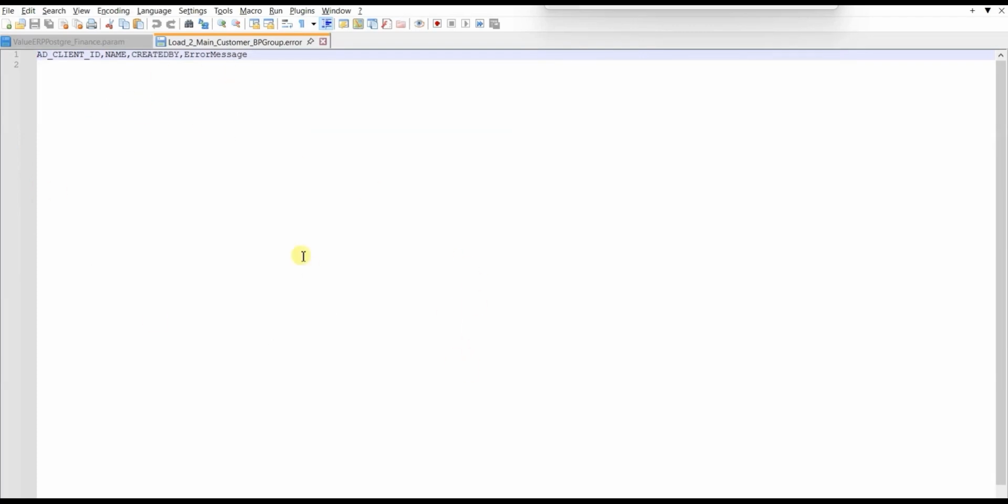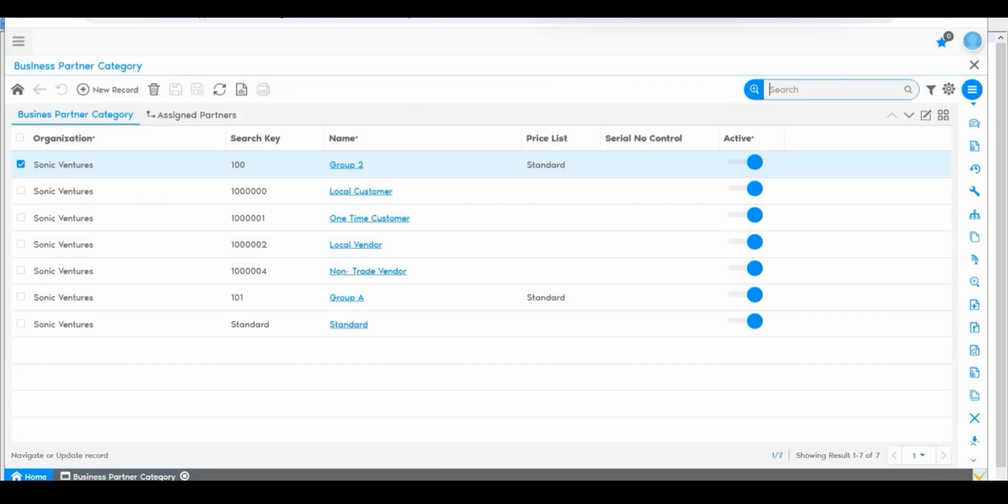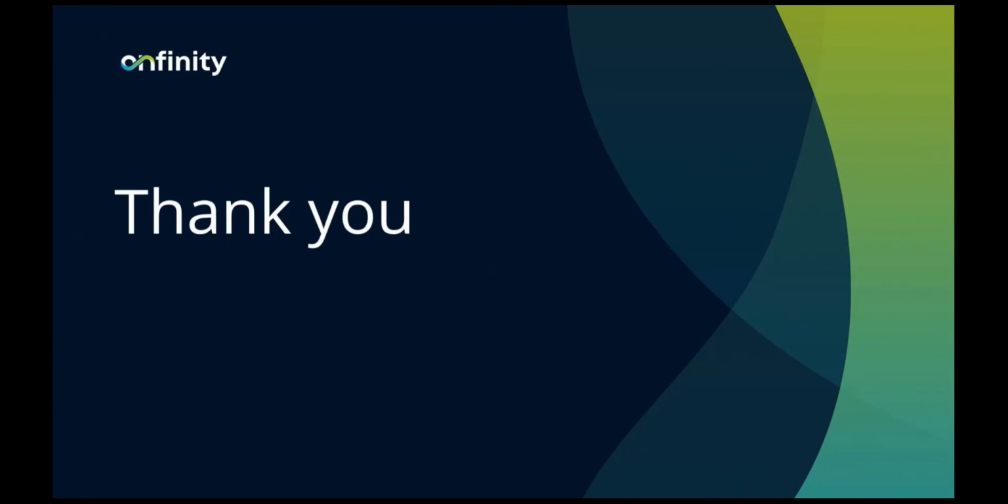Now you should move to the application to see if the data has been migrated. Go to the search section and press enter. Our 4 records have been successfully migrated. So in this way, our business partner group data is successfully migrated. That was all for this session.